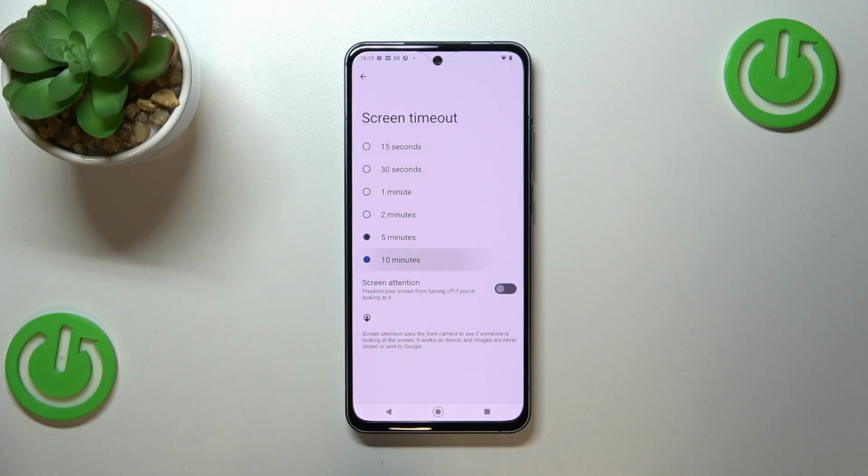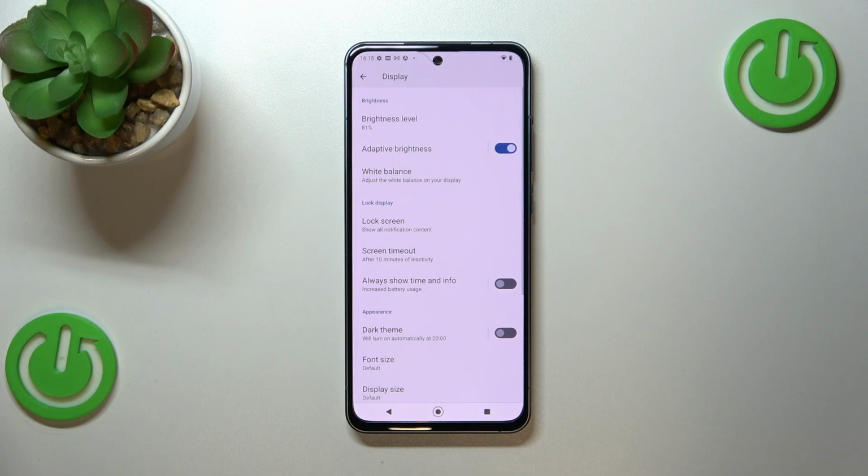So I will pick, for example, 10 minutes. And as you can see, it is immediately marked. And after getting back, it is notified right here, which simply means that from now on, after 10 minutes of inactivity, this device will black out.